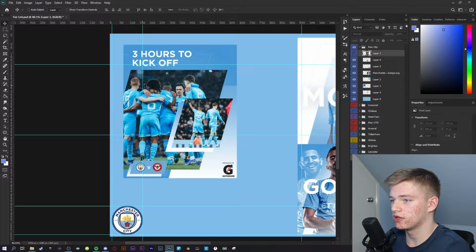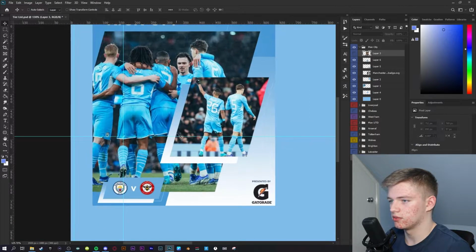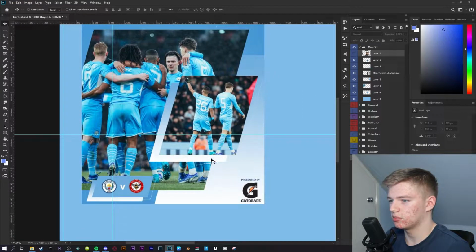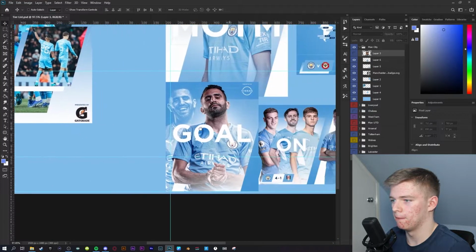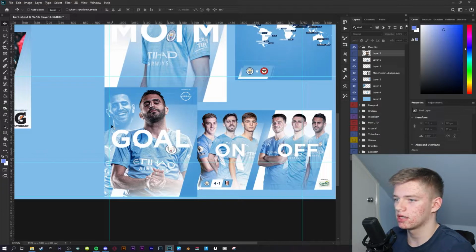3 hours to kick off. It's got a nice shot here. I like the depth they've used, and they've kind of cut it out and overlapped it a bit, using some white space to separate them, and using reverse as well here. Nice. And here they're using a gradient overlay and making it quite light, and having goal in the background as another kind of texture.